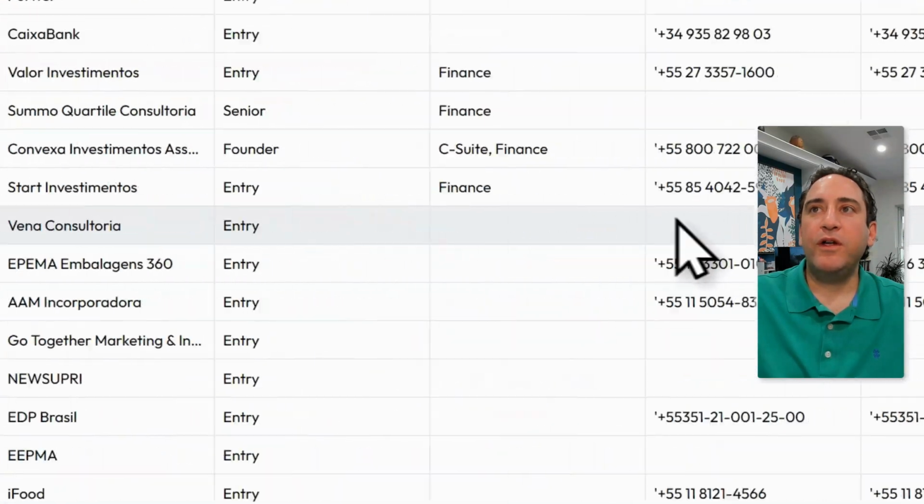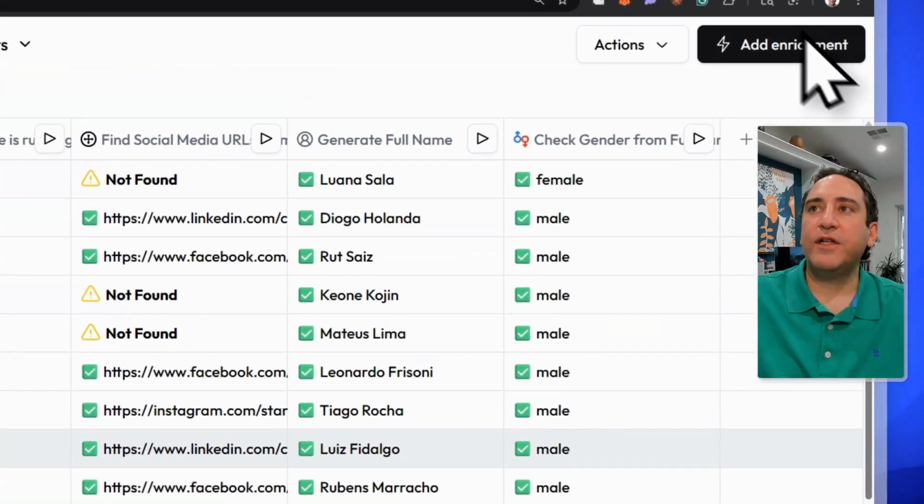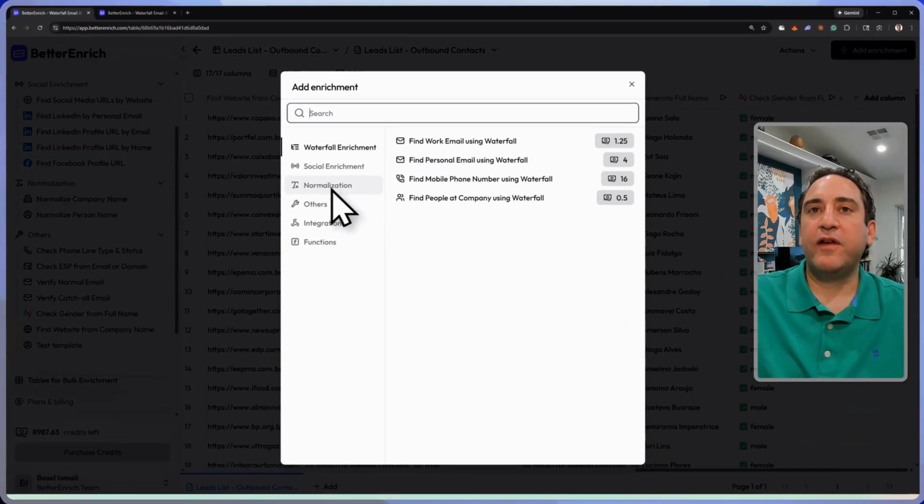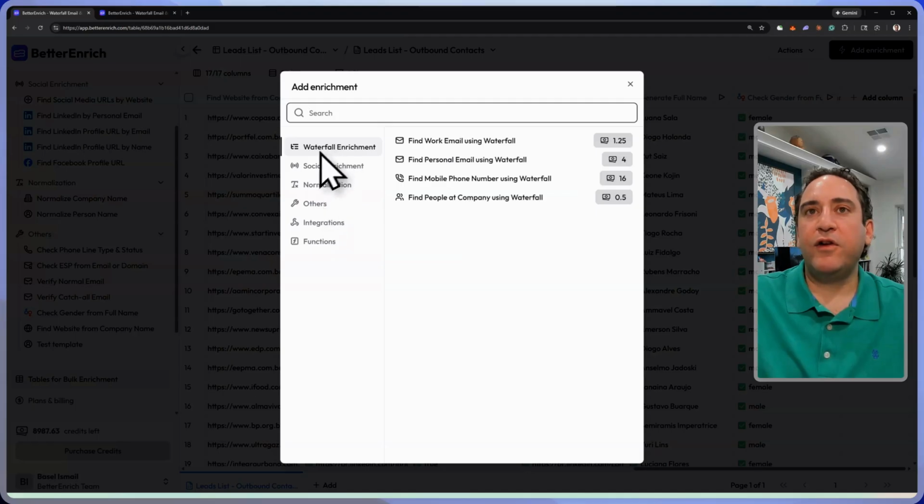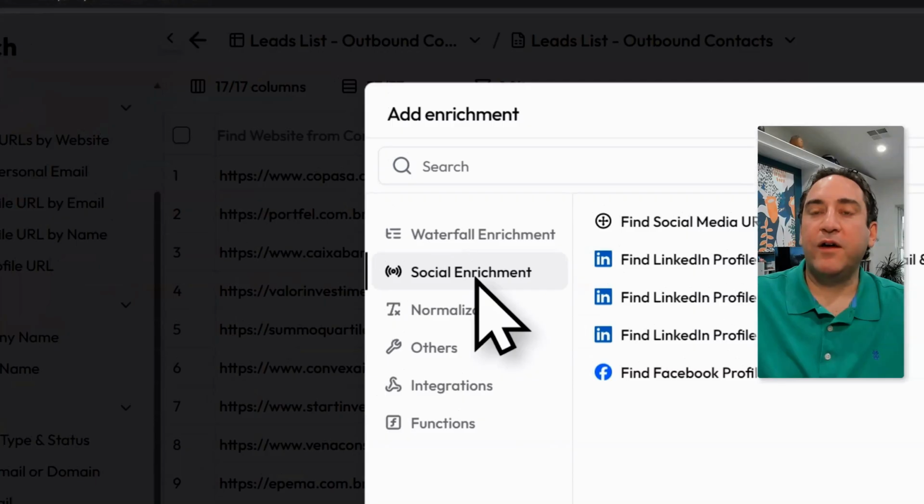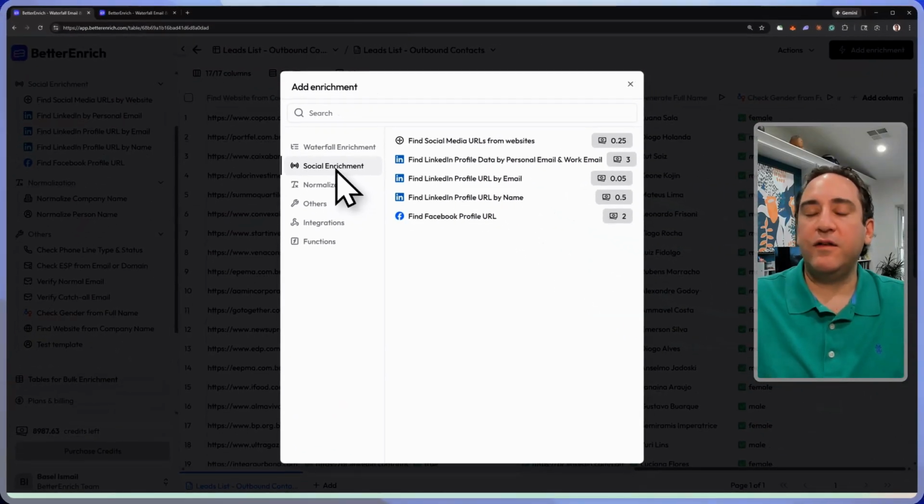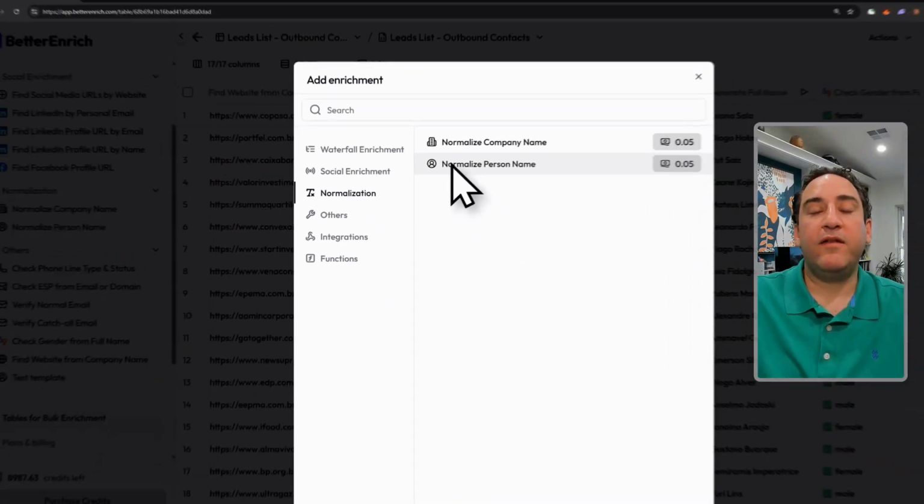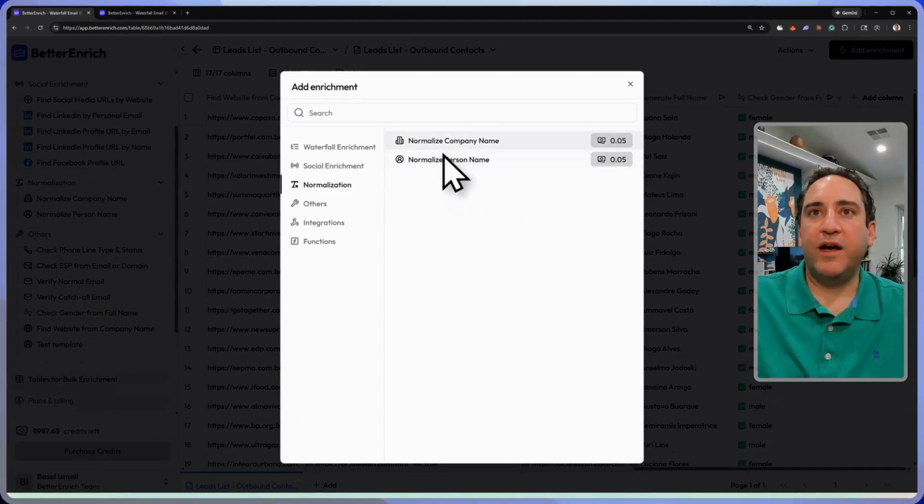And what you do is if you click Add Enrichment on the upper right-hand side, you see all of the functions that you can run. So there's 6 major sections. So you can do a waterfall enrichment where it allows you to find work emails, personal emails, mobile phone numbers, or finding people at a company at different levels of seniority or hierarchy. You can do social enrichment to be able to build out more of a psychographic profile and to look at the demographic characteristics of a prospect or a lead. And then normalizing and standardizing and harmonizing data is very valuable as well. So we have that built in.